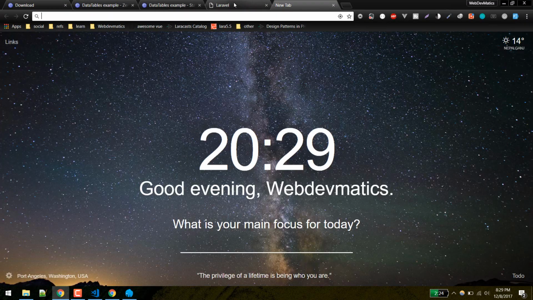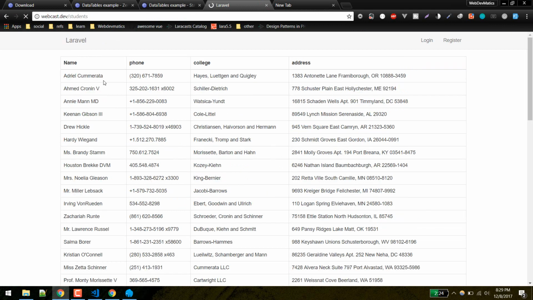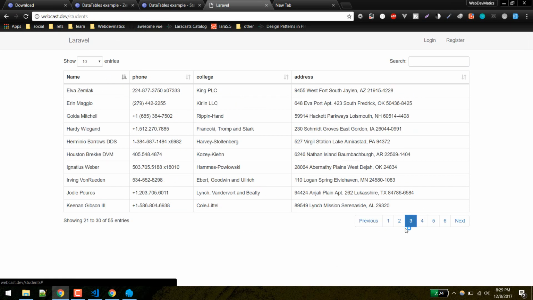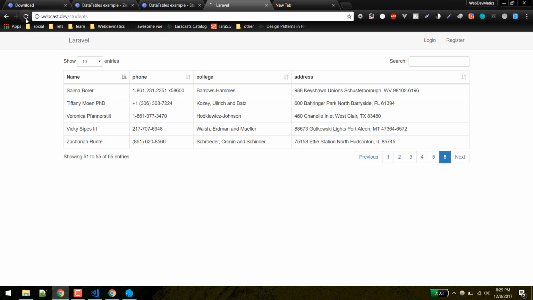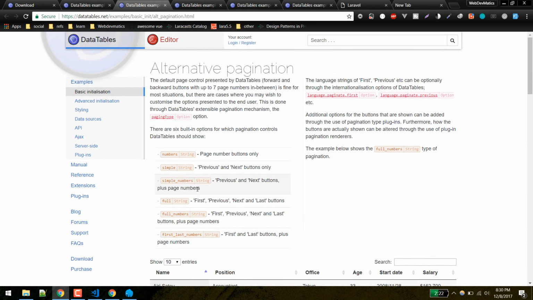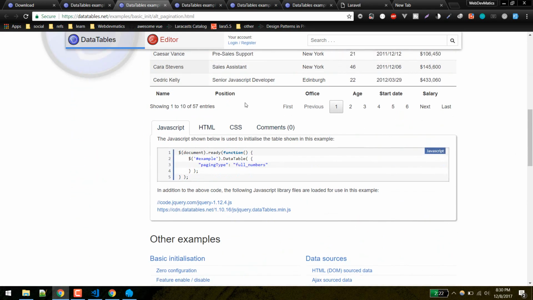And now let's refresh. Suppose we are on the third page, and let's refresh the page. There we go, we are on the third page. Similarly, suppose we are on the last page. Okay, still we are on the last page. That's pretty cool. There are many pagination options like only showing numbers, simple numbers, full numbers, like this.